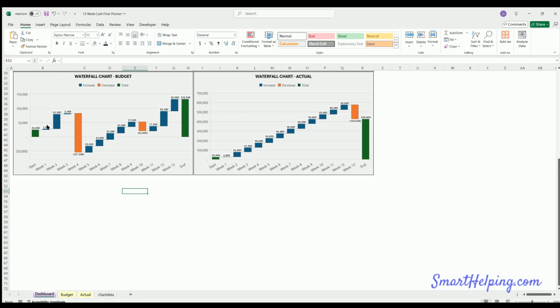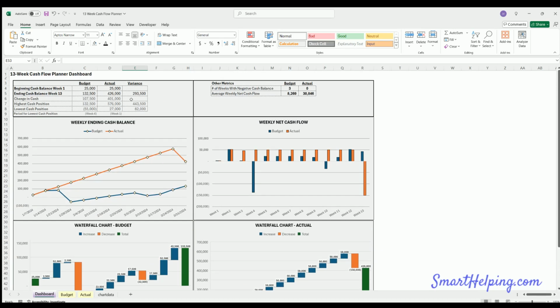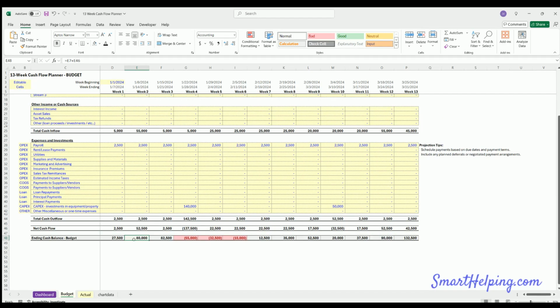So up 2,500, then up 5,200 to about, you're 80 some thousand there, up 2,500, then down 137,000, up 22, up 22, 22, 22, up 17, down 32, up 17, up 52, up 42, and then we end up at 132 net, or ending balance for the budget, which you can see follows this number right there, and essentially is just following this stream of cash here.